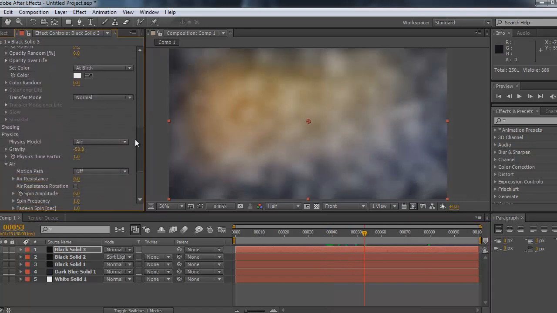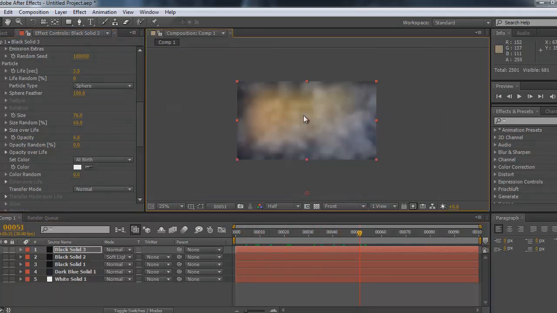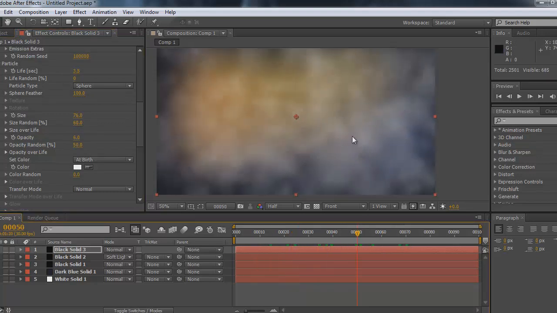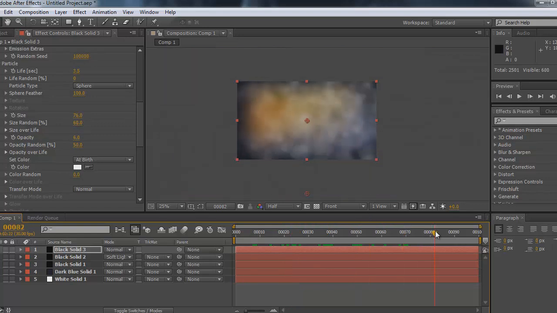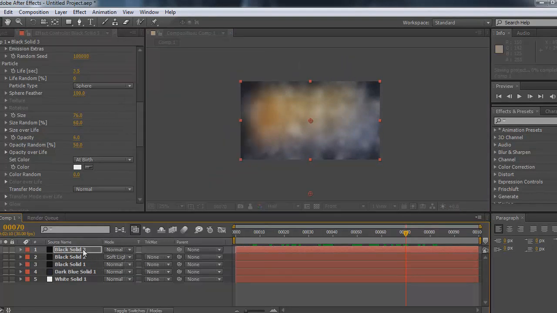What else do we have here? Forgetting something. Size random. Also this is very important. Something like a value of 60, just to make it a little more random, a little more natural looking. Opacity random is also something you can play with, make it like 50. So we end up with something that looks like this, more or less. It's not that great, but you know, you can mess around with the settings until you get something you want.